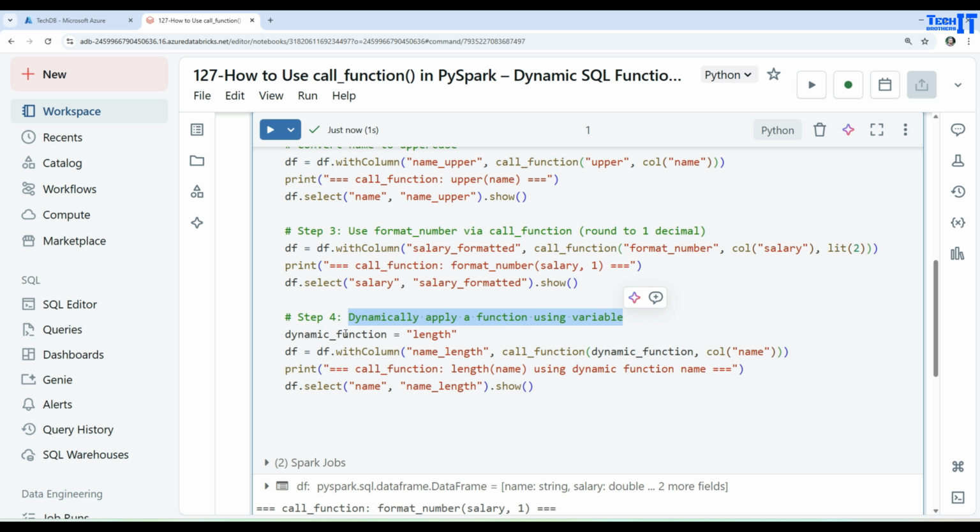Now let's take a look at how we can dynamically apply a function using a variable. So I can save the function name in this variable, so it's a dynamic function, and I save this length. Length is a function that we will be using here. So data frame equal to df.withColumn, and we create a new column called name_length. Then we are using the call function to call a function, and instead of providing the name of a function here, such as we did upper or format_number, here I am using this variable, and the value in the variable is length. So we are applying a length function actually, but we have saved this into the variable, and here I would like to apply that function on the name column.